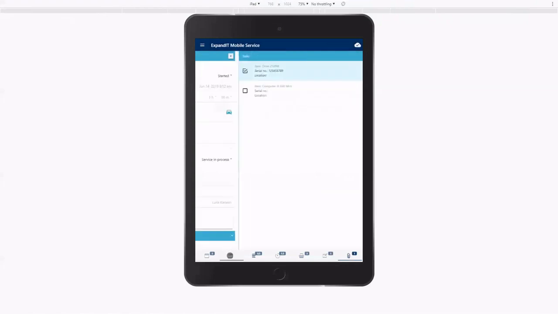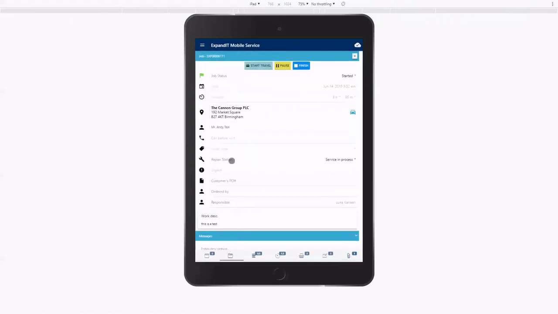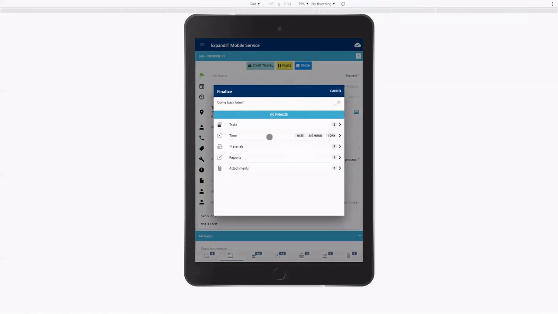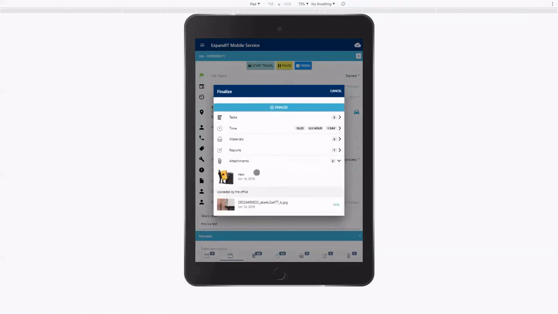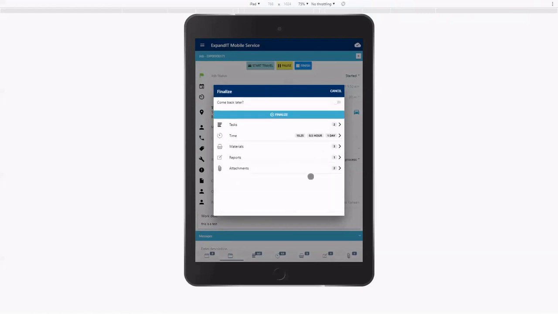So if we go to the front now, I can close out the job as completed. I can go ahead and hit finish, and it's going to give me a summary. So here's everything that I've completed: all the tasks, the time that I registered, the materials that I consumed, and any reports that I completed. Now, if I didn't complete a report that was mandatory, it would notify me and I wouldn't be able to close out this job. And the attachments as well. So here are all the attachments that came from the planner, as well as myself, the mobile technician. So I can say, close it out, I'm done for today.